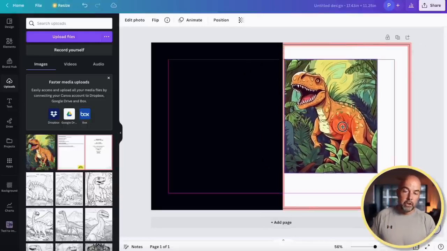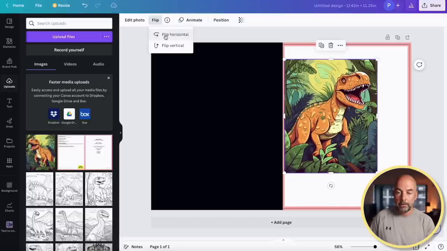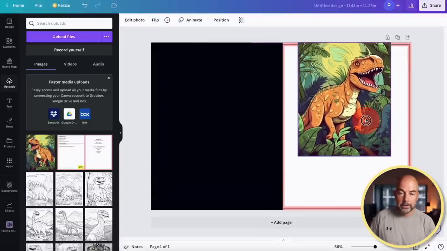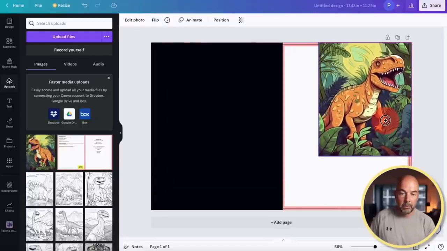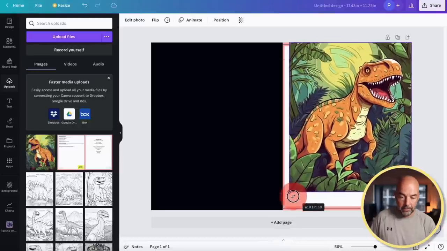Now I want to change this. I want to flip this horizontally. So at the top, I'm going to click on flip horizontal. All right, next I'm going to drag this to the top right-hand corner, and drag down until it fills our area.